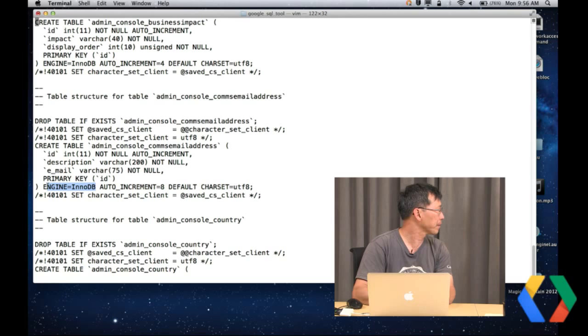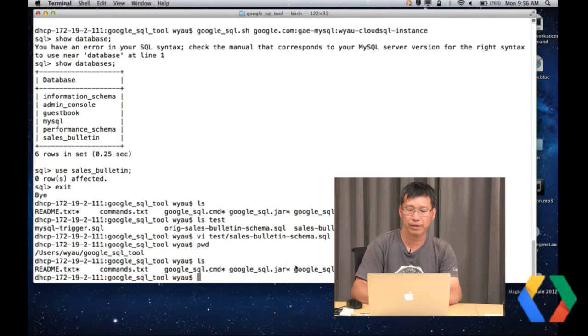And you don't have the same referential integrity constraints. Correct. For a whole bunch of reasons. Yeah. Stick with InnoDB. So in order to import this database schema into Cloud SQL, all I have to do is do the same thing.